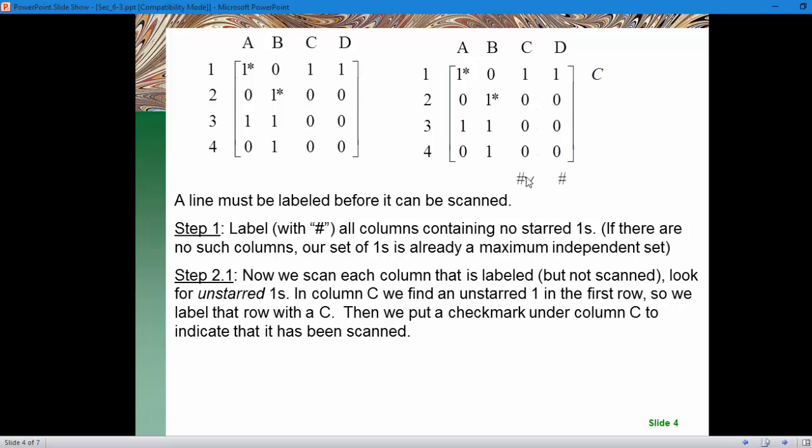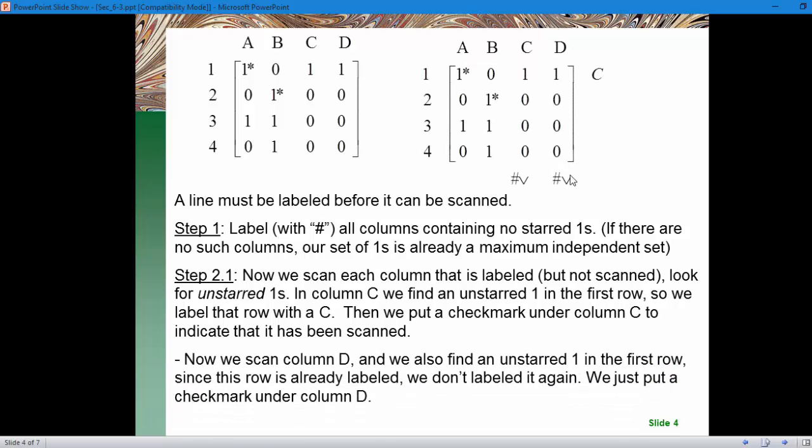There's no more ones, then we put a check mark indicating that this is already scanned and done. Now we move on to the next column that has a label. Then we're going to go down and we try to find ones with no star. Here again, there's another one with no star, and we would label this row with D, but it's already labeled with C. So we don't label, we keep going down and we check mark column D, indicating that it's done. Now all the columns have been scanned and checked.